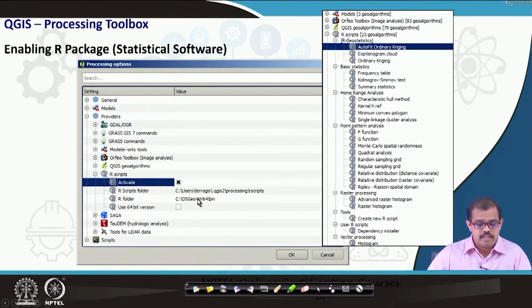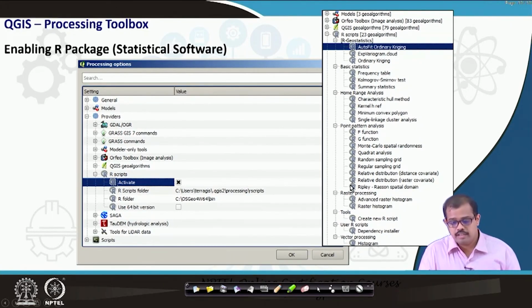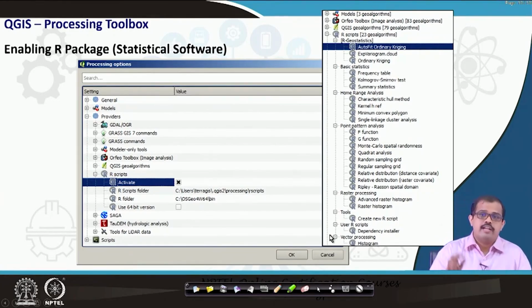Once you have activated it, you can even use a 64-bit version in case your Windows is a 64-bit or your Unix or Linux is in a 64-bit version. So click on this so that R is linked. Once R is linked, you have the entire toolbox of R that will come into your QGIS. Once this is done, any kind of statistical analysis can be done, and even the scripting in R can be done using this particular package.